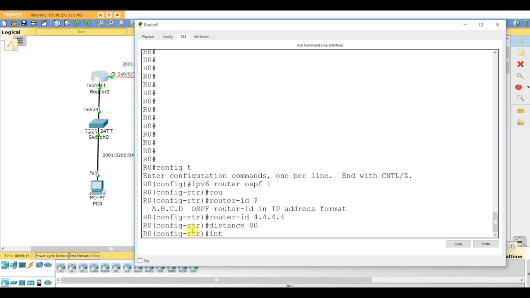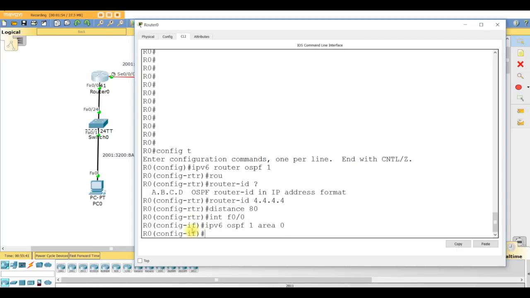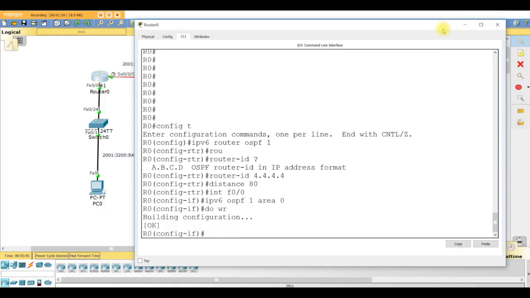Then we go inside the interfaces, interface F0/0, and then we're going to do IPv6 OSPF, the process ID number, right? Yes, the process ID number, and then the area, which is going to be 0 because it's our backbone area, and in reality, that's what you would do for your first OSPF configuration. Your first routers will be your backbone area. So that'll be that. Do WR. Let's go to the next one.